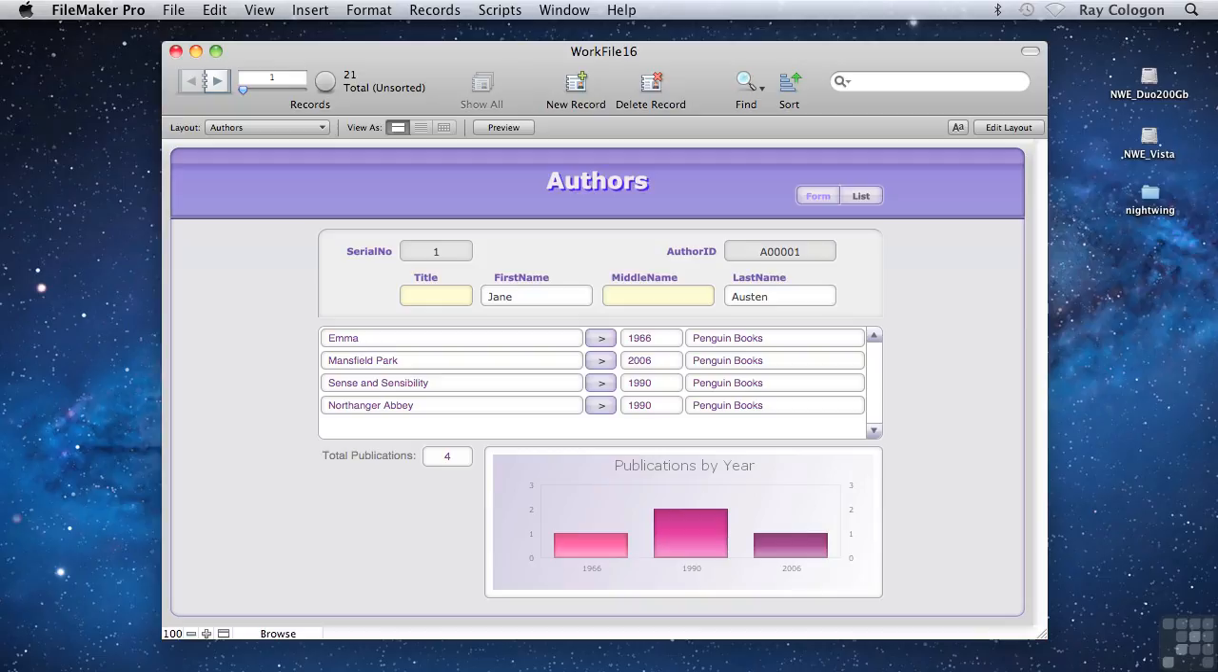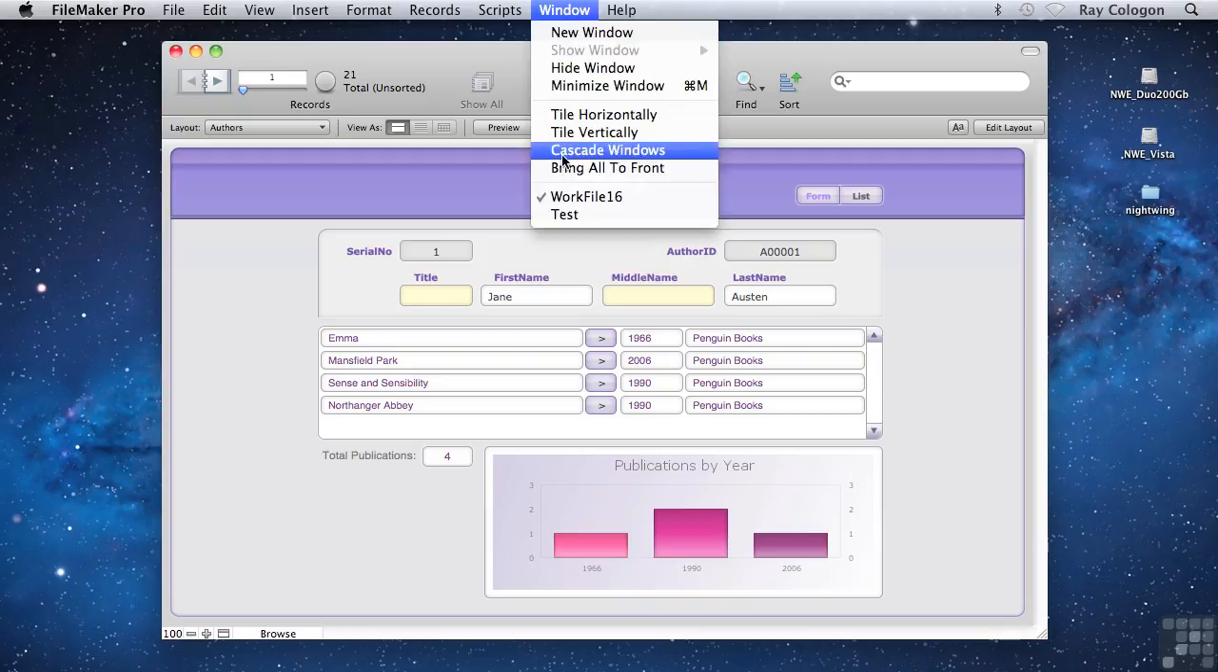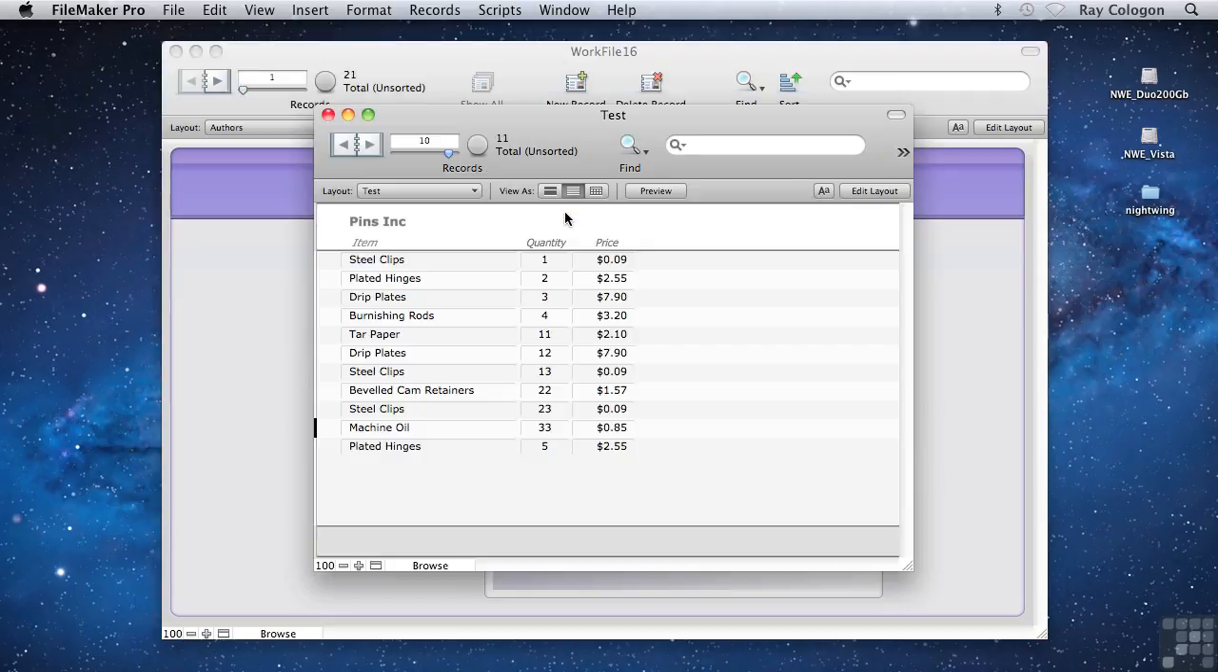Let's start by looking at a calculation that does some simple arithmetic. I have open a copy of the test file from a previous lesson that I've added some fields and data to, to provide a classic inventory of items with quantity and price. It would obviously be a great help if FileMaker were to multiply the quantity by the price to provide a total for each line. So let's look at what would be involved in setting it up to do just that.